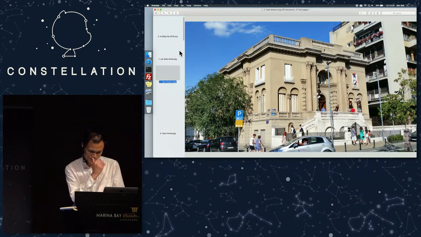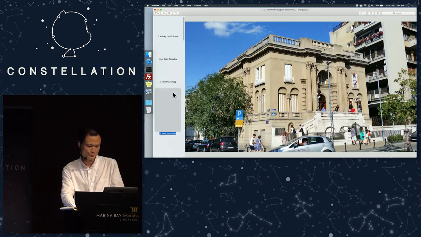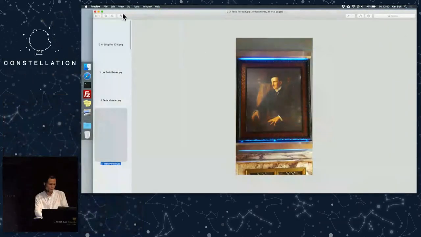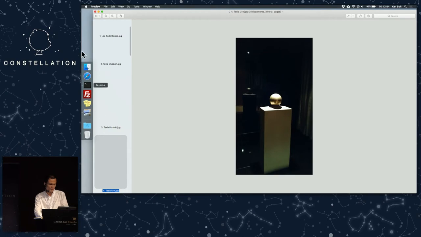So I started my journey in Serbia. Nikola Tesla actually made his name in the US, but he's a Serbian. So this is Belgrade. This is his museum. So you all know this guy. Then this is his urn.